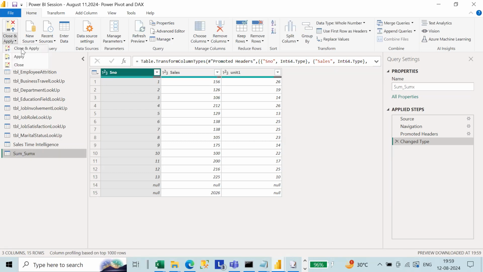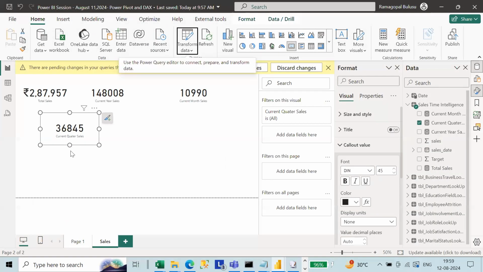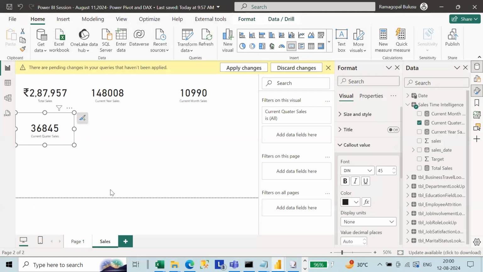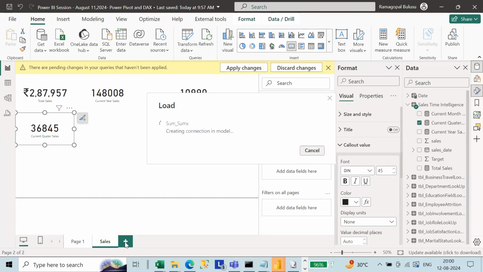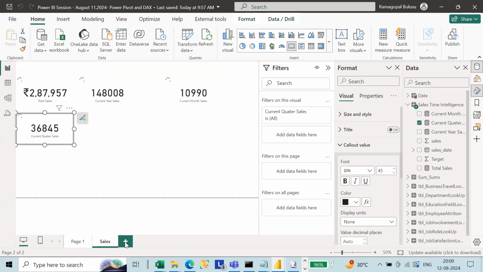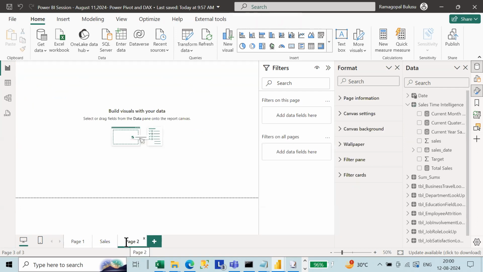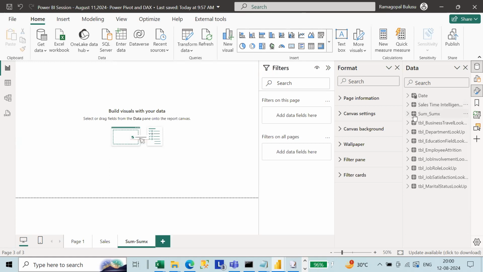Now I am closing this, coming out of the Power Query. Okay, let me try to open another. Sum-sumx. This is our next. If you observe, see, sum and sumx. You got sumx.